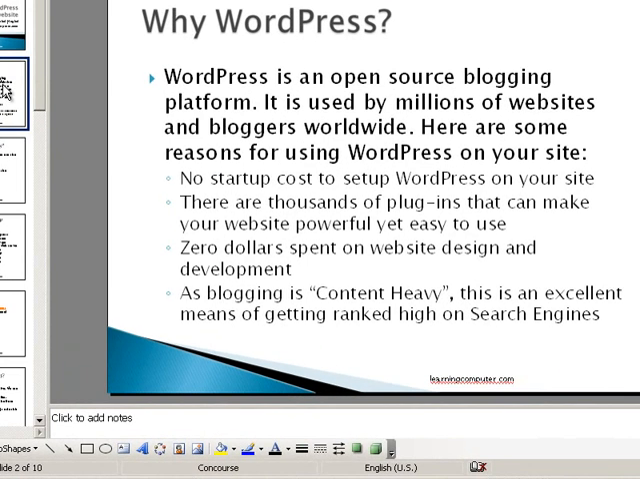As you know, WordPress is an open source blogging platform. It is used by millions of websites and bloggers worldwide. Here are some of the reasons for using WordPress on your site. When we say use on your site, we mean that WordPress is going to replace your whole site. You can also add WordPress as a separate section, but what we are trying to do is basically replace your whole site with WordPress. And here are some of the reasons.